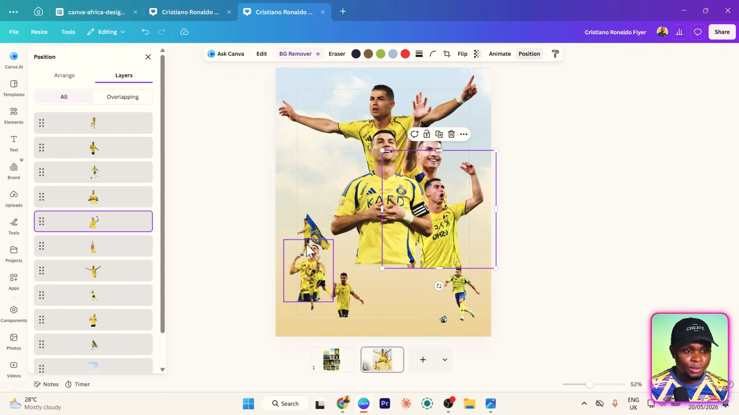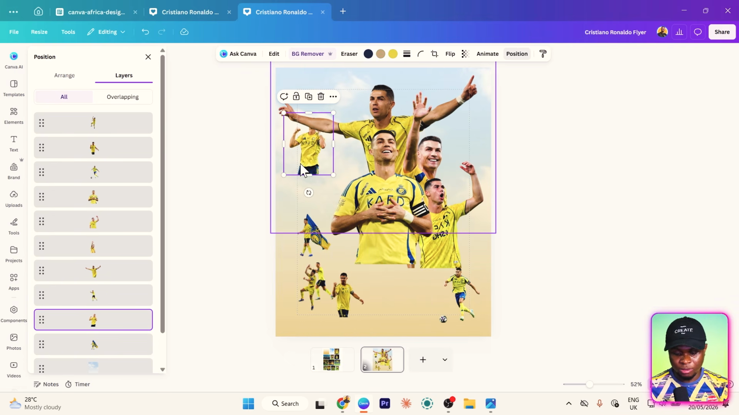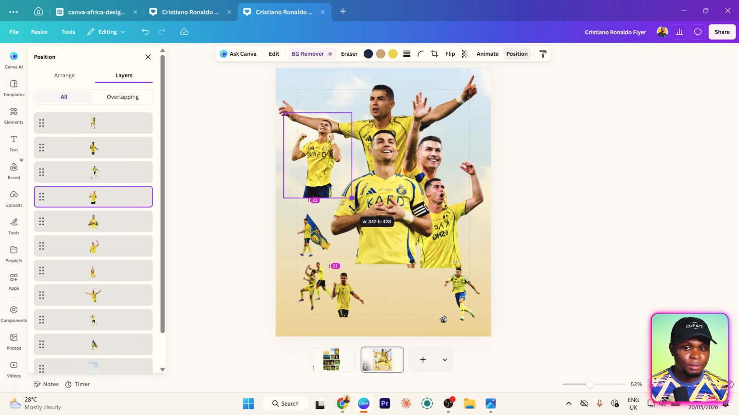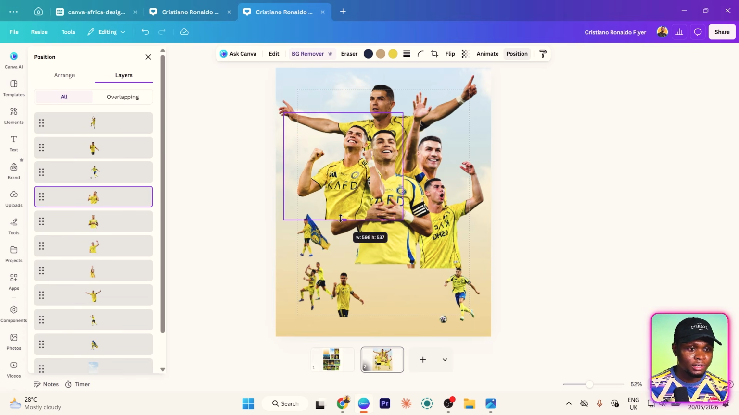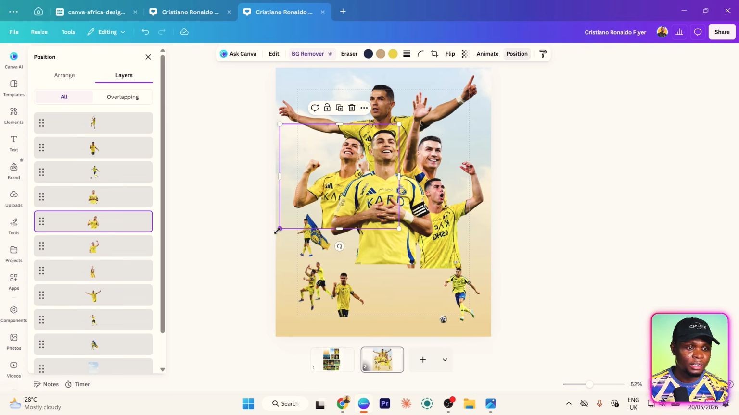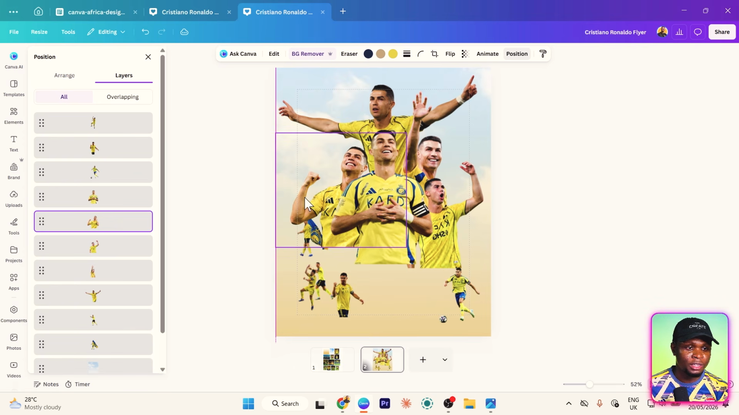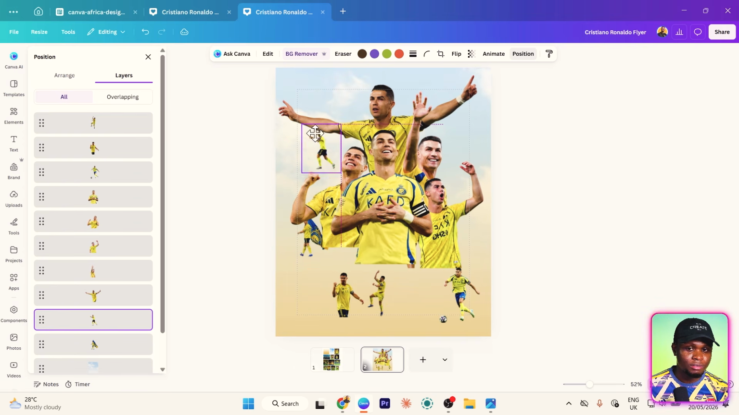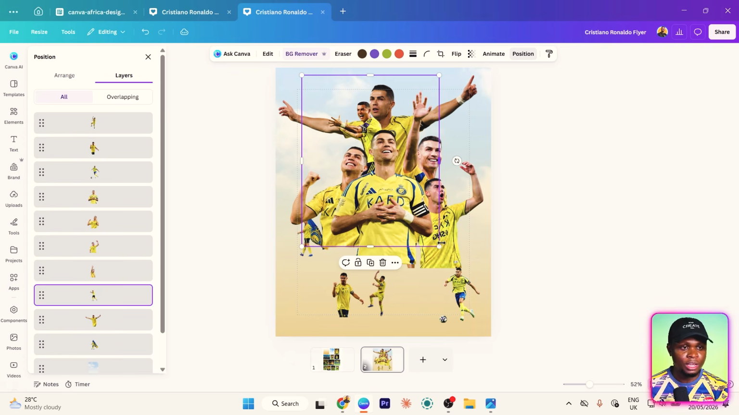Now, the next image we want to bring is this one. So this one in front, make it bigger, and this can also go behind him. All right, so it'll go behind him like this, and we will place it somewhere here. Then, with Cristiano Ronaldo being so excited, we'd have this one also here, make it bigger.